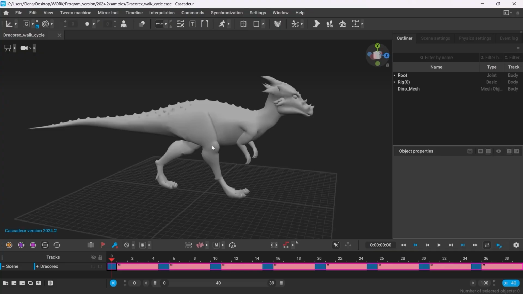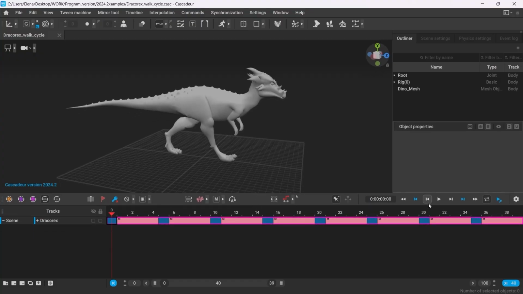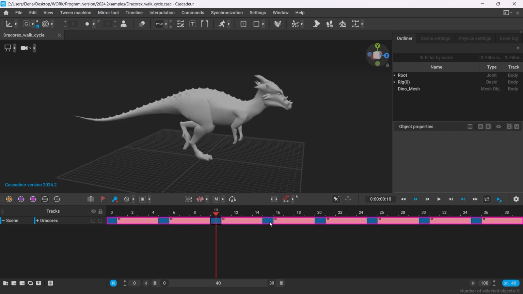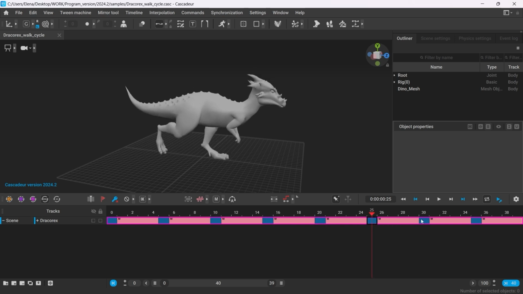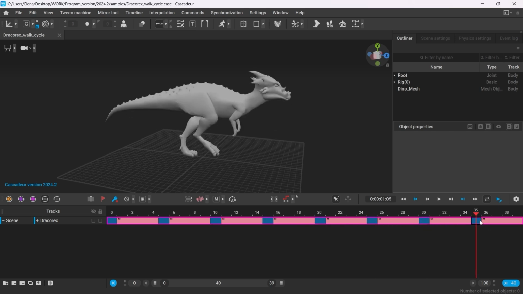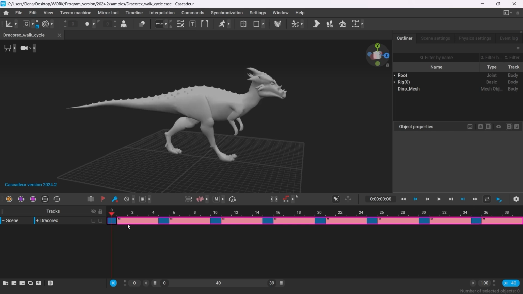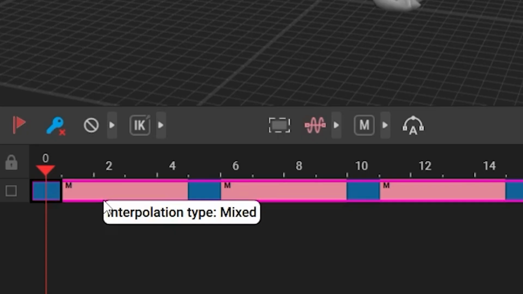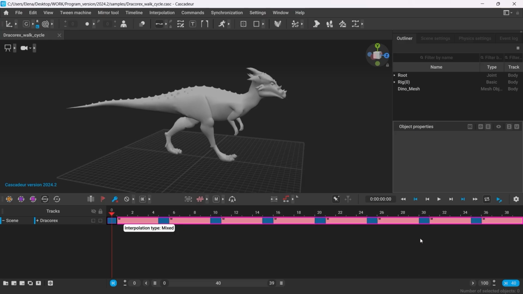First things first, the timeline is located at the bottom of the screen and contains all the animation's frames. The dark blue frames are the keyframes, which contain the poses created by the animator. In Cascadeur, the keyframes contain all the information about the object, including the object's position, rotation, and other properties. The frames between the key ones are interpolation frames. In these frames, the object is positioned automatically depending on the interpolation type.